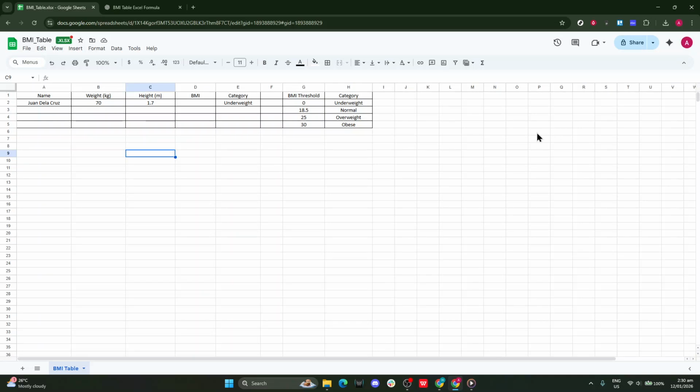In today's video, I'm going to teach you how to calculate BMI and assign categories in a spreadsheet. We'll start by making sure your sheet has a simple table with 5 columns: name, weight, height, BMI, and category. Weight should be in kilograms and height in meters because the standard body mass index formula uses those units.